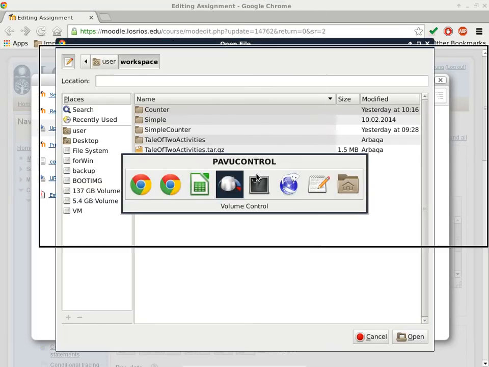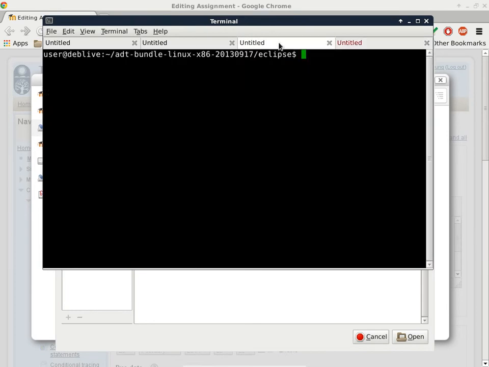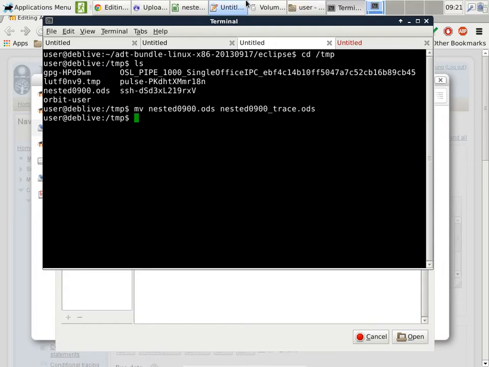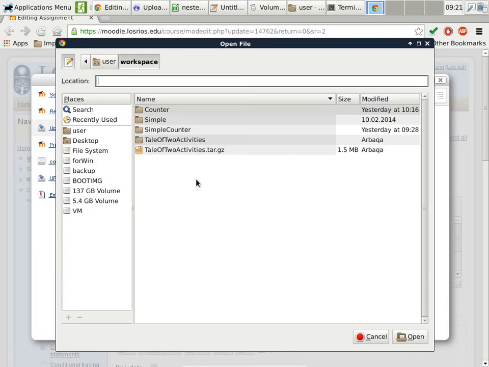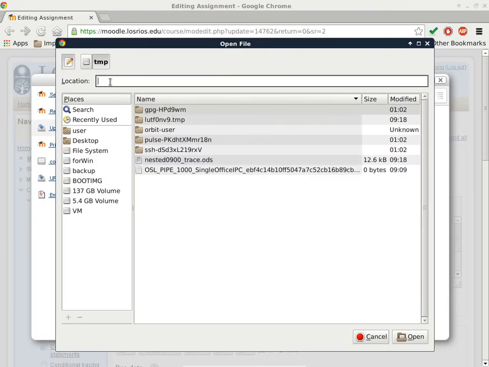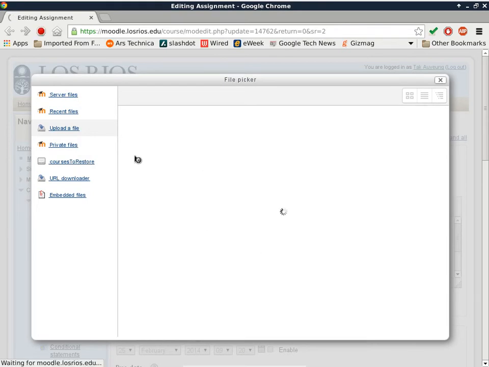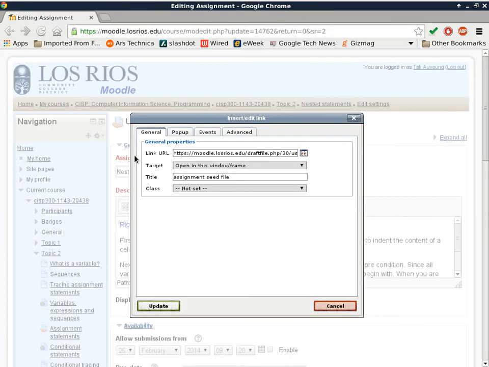And I have to change the file name because otherwise it will complain about the file being the same file name. So I'm going to change nested to nested 0900 trace.ods. So now they're 2 distinct files. Go to the temp folder. Can we just rename the old assignment and turn it back in? If you want to use your own file, definitely. But for those of you who do not want to use your own file, you can use my solution of today as well.